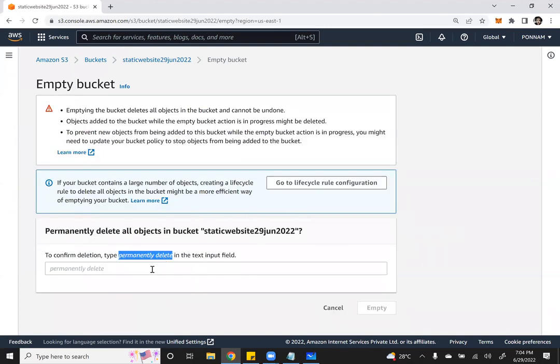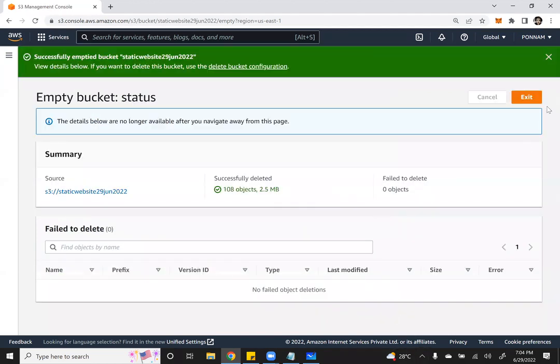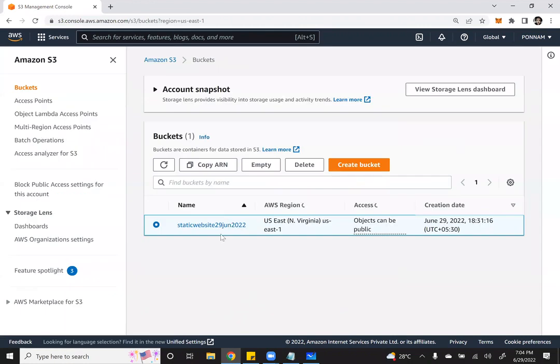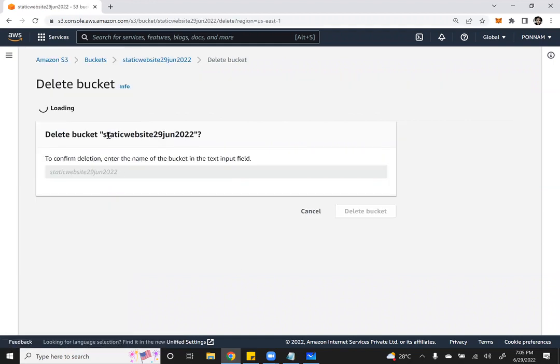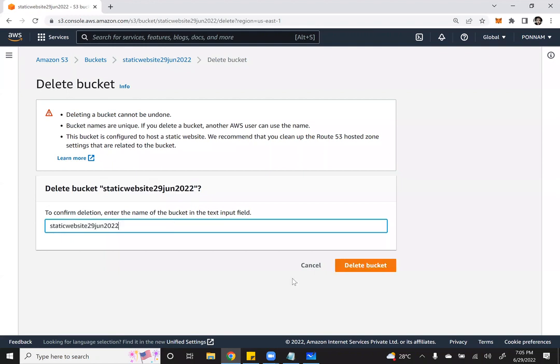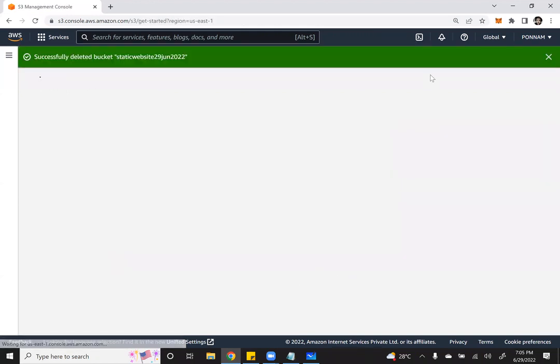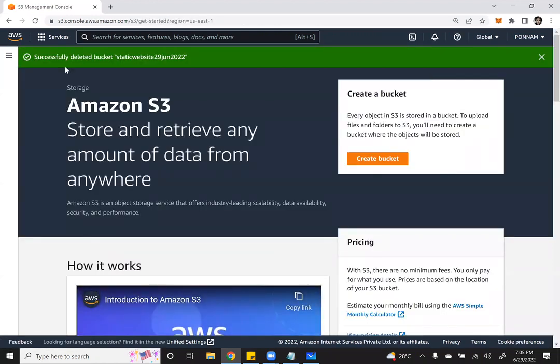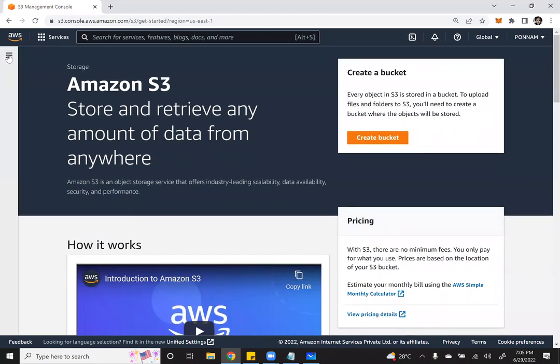But while it has some data, you cannot delete any bucket. So all the objects, like 120 or 107 objects, got deleted. Now you can click on delete and you have to type that bucket name here. This is how you can delete any S3 bucket. But if you would like to delete any S3 bucket, first that bucket must be empty.